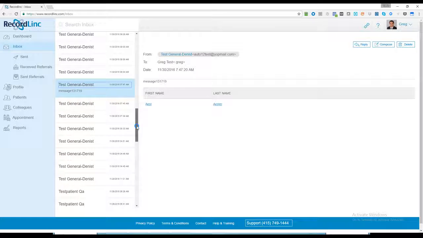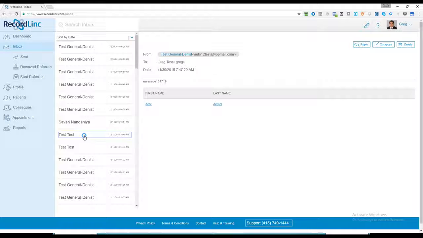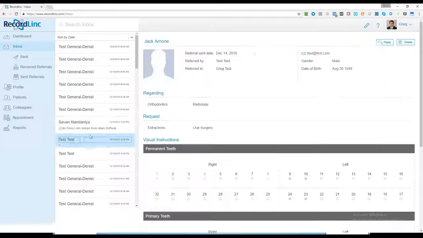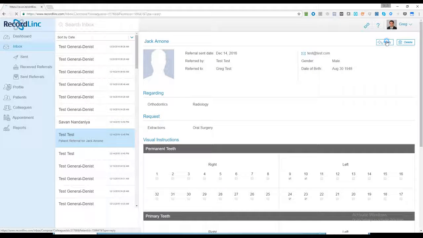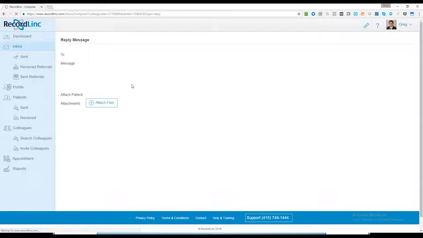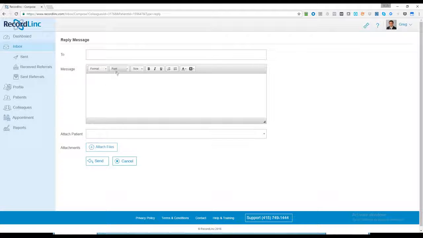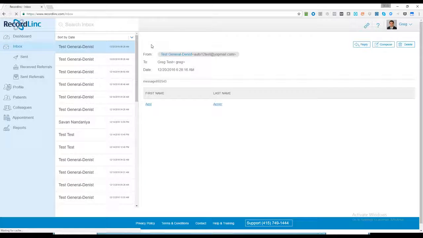It'll talk about the details of the message and the referral. And basically, it will allow you to respond to the message. So you can click on reply, and then what happens when you reply to the message is this information actually automatically goes to all the treating doctors that are associated with this patient. So you can also update, add, subtract those folks, but that shows up right in line in the patient history, which we'll talk about in just a minute.